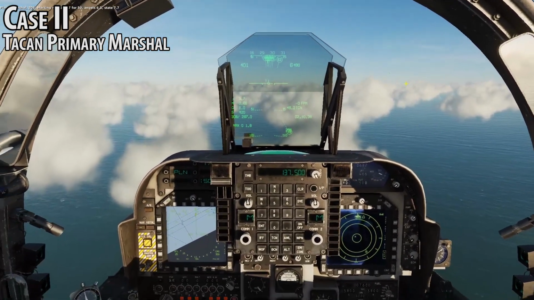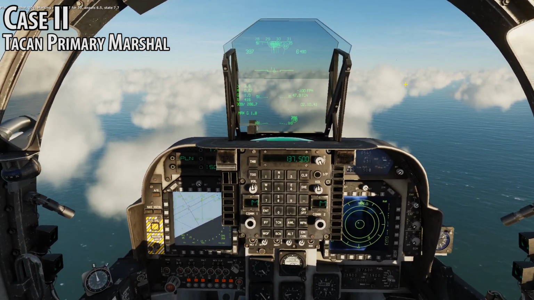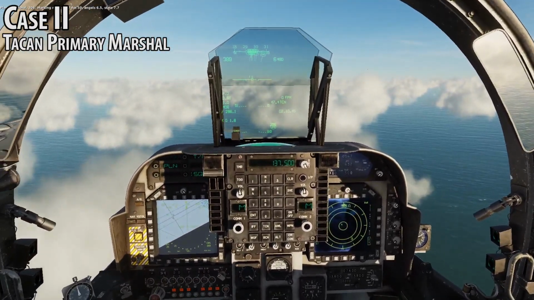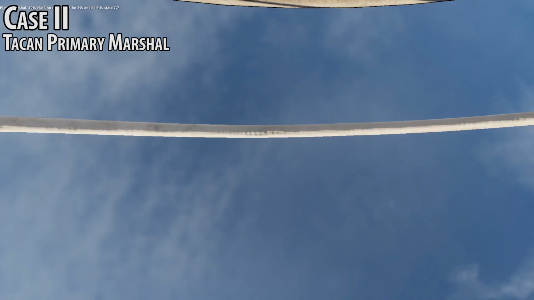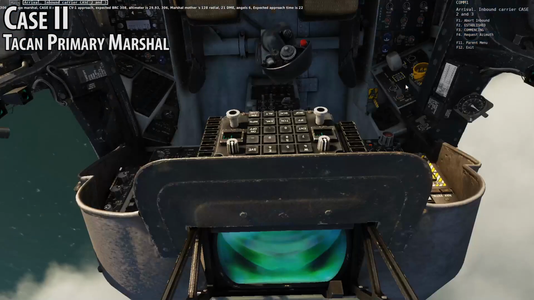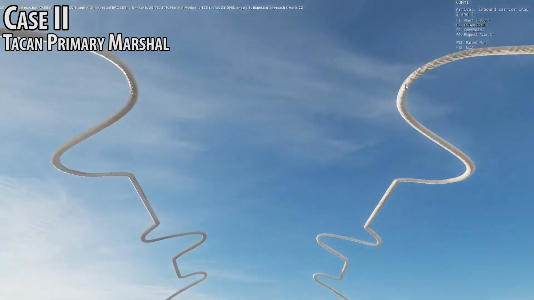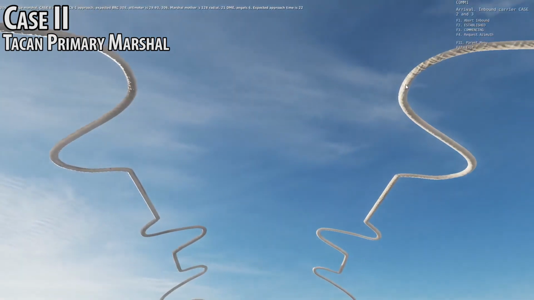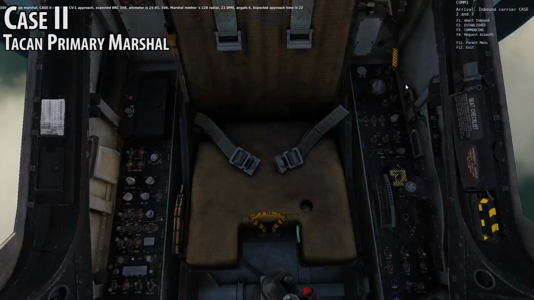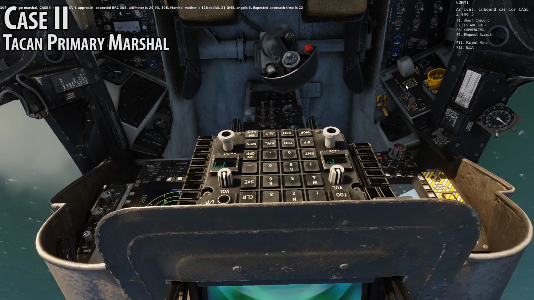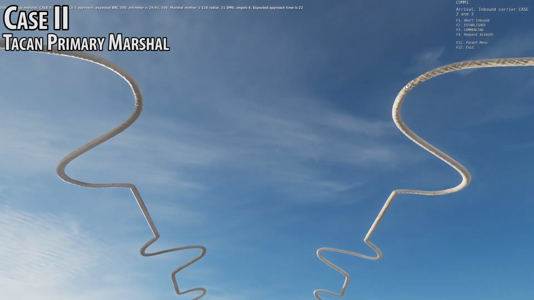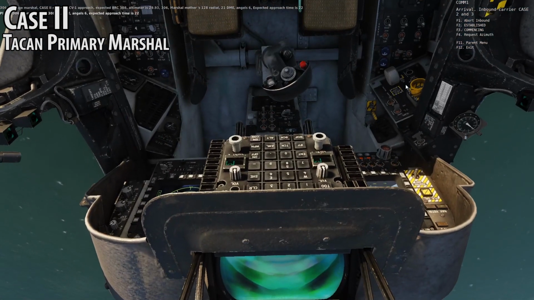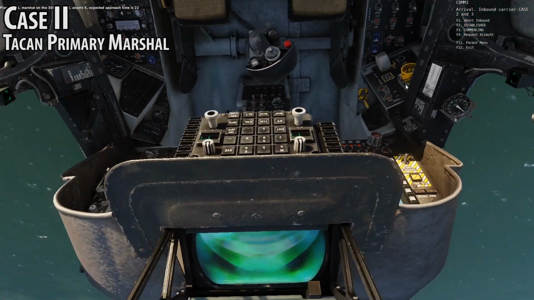Marshal 306. Marking maps 117450. Angels 6.5. And I'll be looking to the right because that's where my pen and paper is while I write down the Marshal instructions. 306. Courage Marshal. Case 2 recovery. CV1 approach. Expected BRC 308. Altimeter 2993. Marshal motors 128 radio. 21 DME Angels 6. Expected approach time is 22. Cool. Got that. 306. Marshal on the 308.